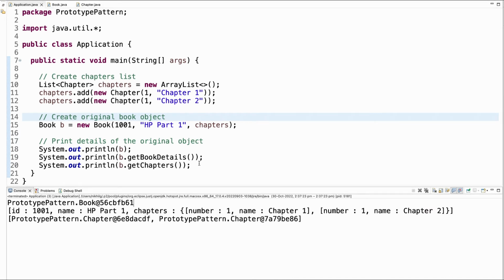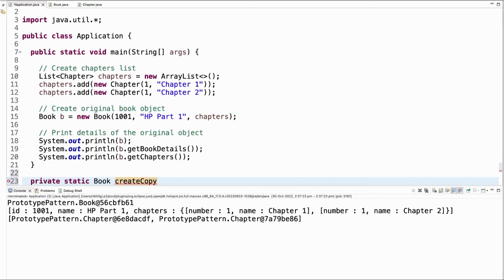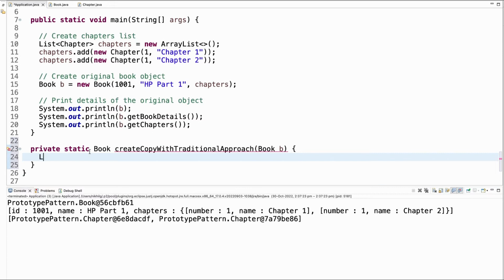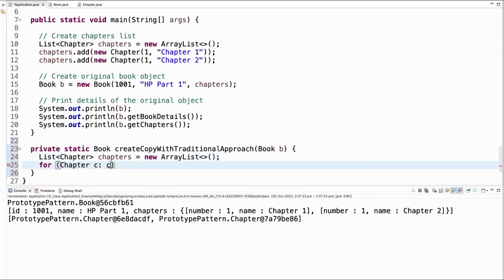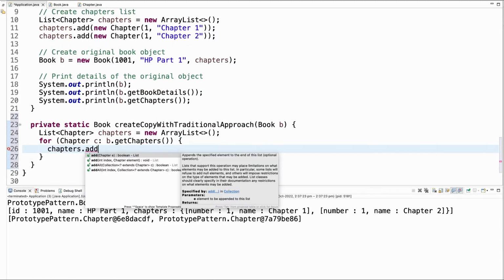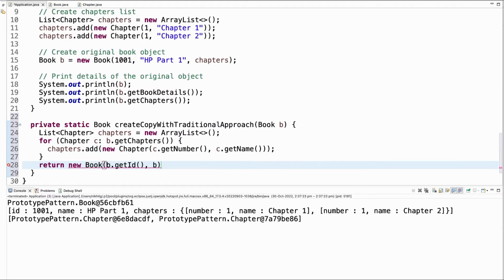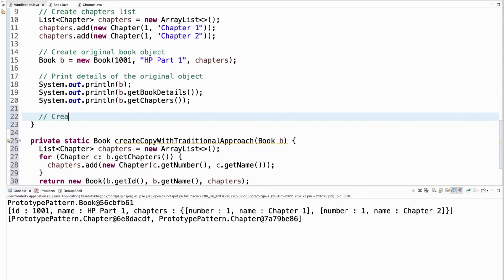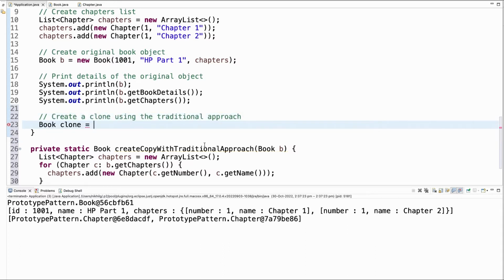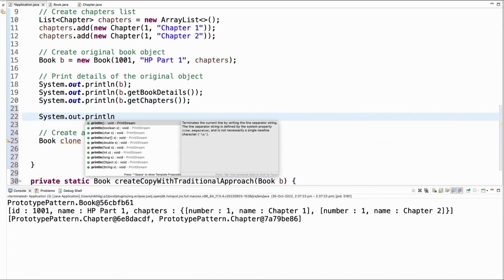If we want to create a deep copy of this object, we need to do it manually. So let's create a new method and create a copy manually. Now, let's call this method in our main method to create the clone. Let's print the details for the clone object as well.